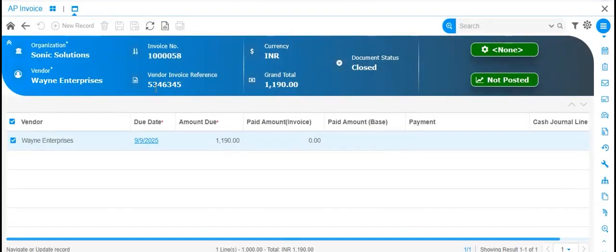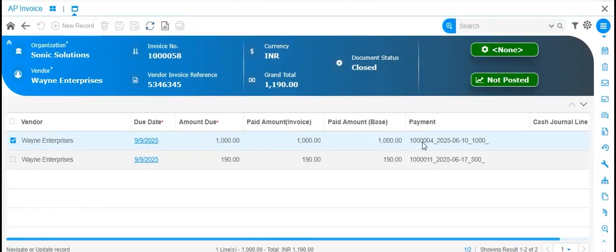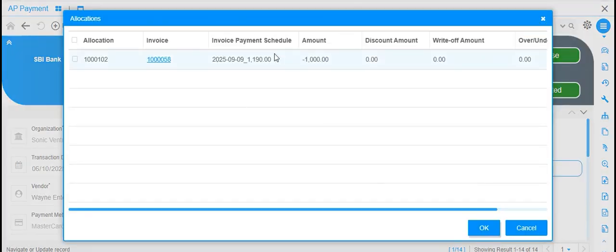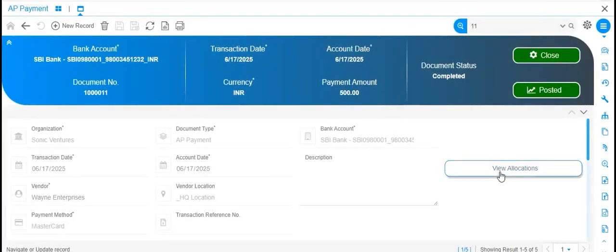We can verify the impact on the invoice screen. The schedule is now split, showing 1,000 paid through the first payment, 190 paid through the second payment. On the payment screens, the View Allocation tab shows 1,000 allocated from the first payment, 190 allocated from the second payment, out of 500. This is how intercompany allocation works.